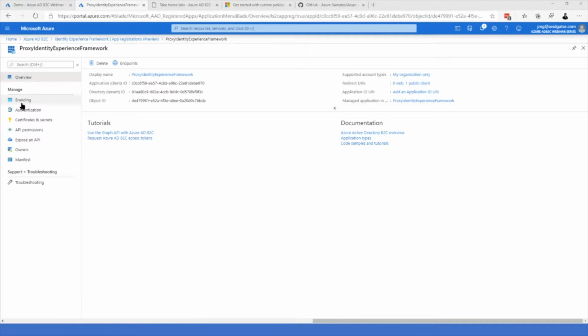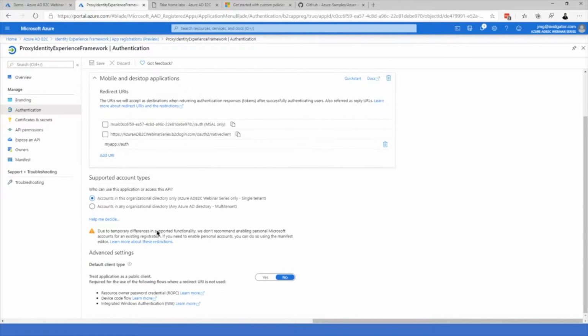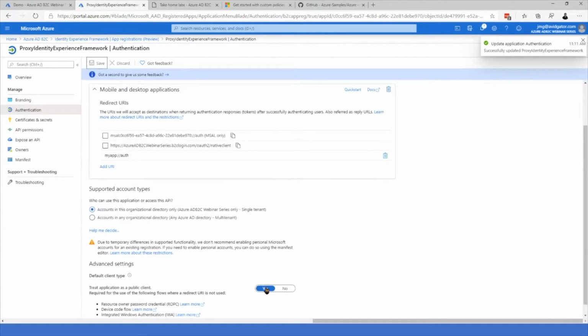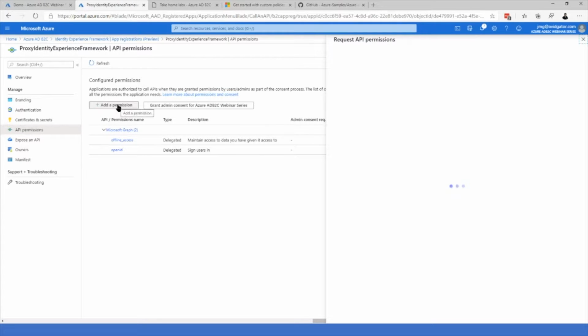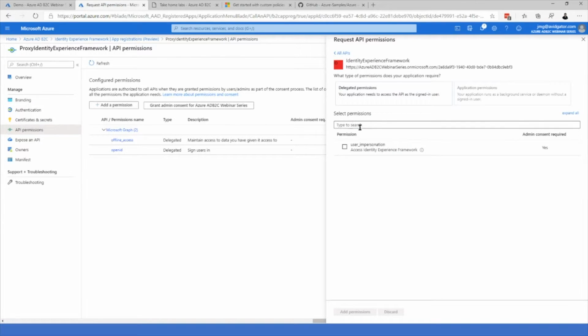Okay. Now we need to go back to configure this a little further. We need to make sure that we've set that this is being treated as a public client. So check that to yes. And then we need to come over here to API permissions and add a permission. We'll go to My APIs. We'll select the Identity Experience Framework we just created and check it.